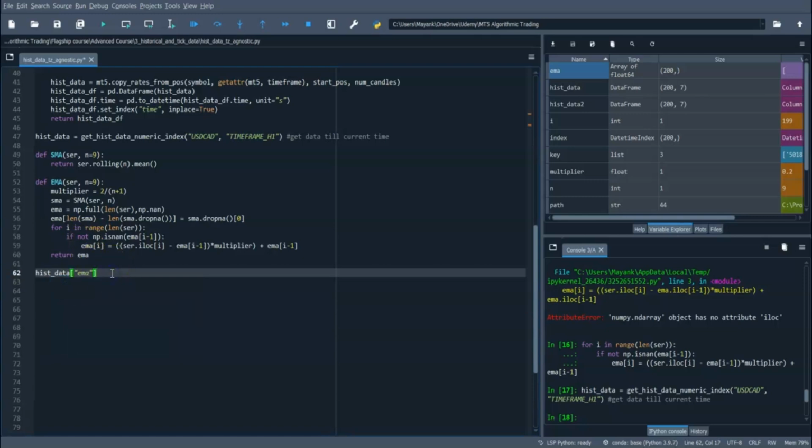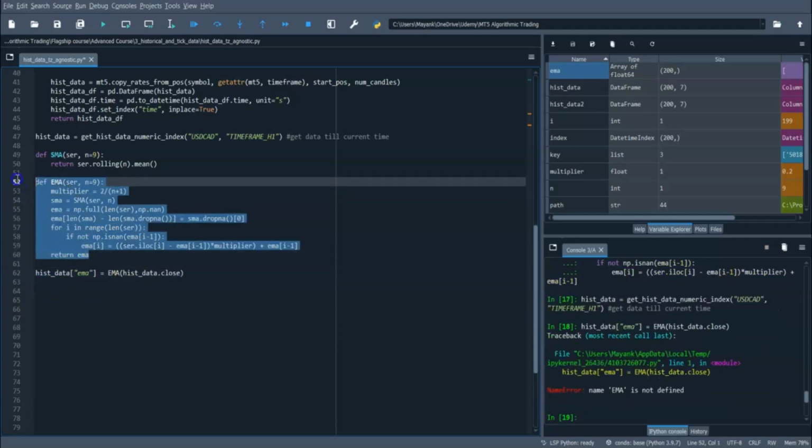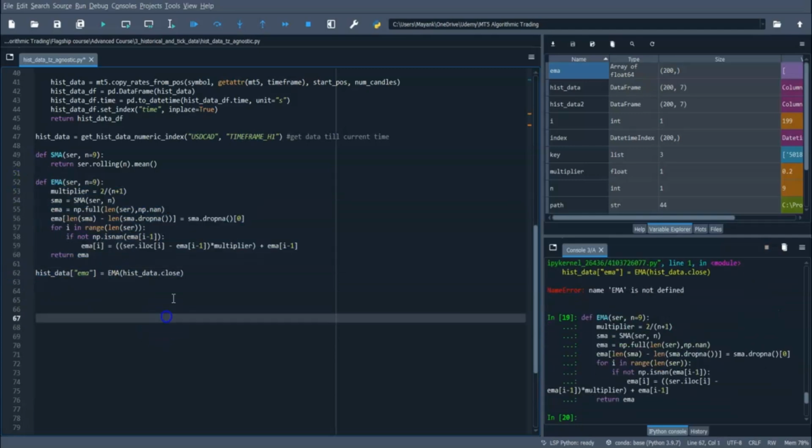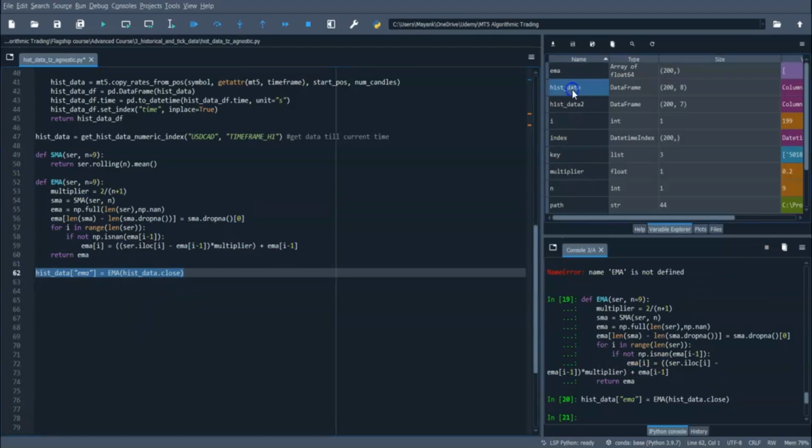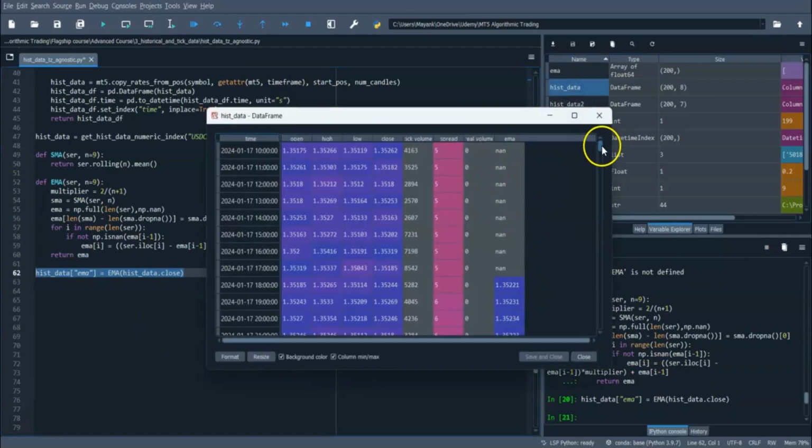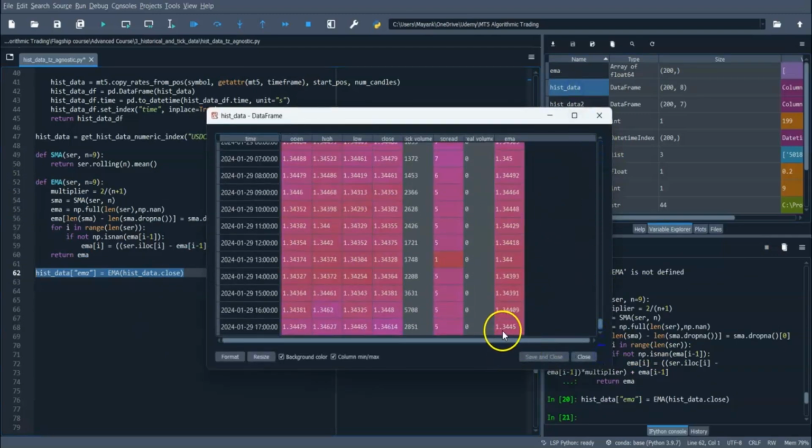Alright, so historical data EMA is equal to EMA hist data dot close. Sorry, this will have to be capital. So now if I run this, sorry about that, I'll have to run this function. Alright, so if I open my historical data, you see that we have got an EMA and the value here is 1.3445. Let us see if we are getting the same value or not.